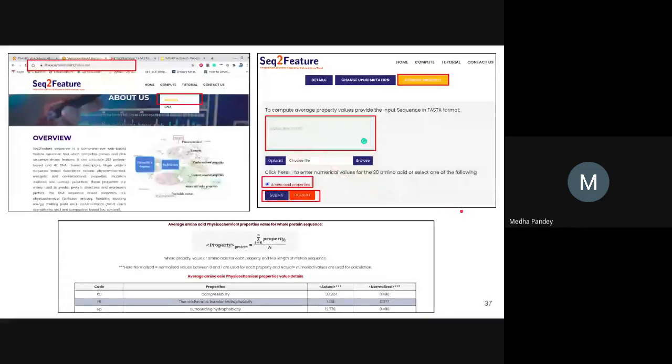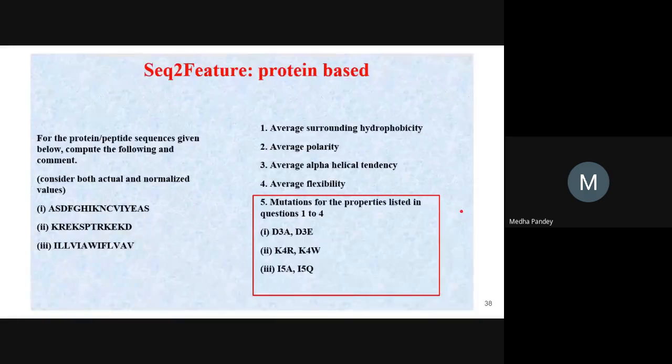So moving to the next question, we'll check for some mutations. Here we have given some mutations. You can get the property values for these mutations. So again, we'll check the first option, this D3A, D3E. These are two mutations where aspartate has been mutated to alanine and glutamate.